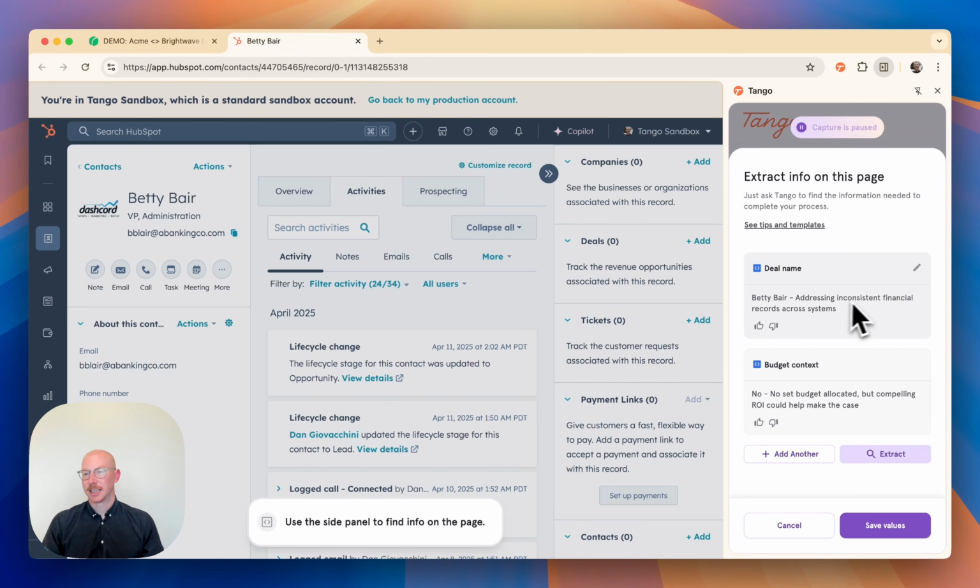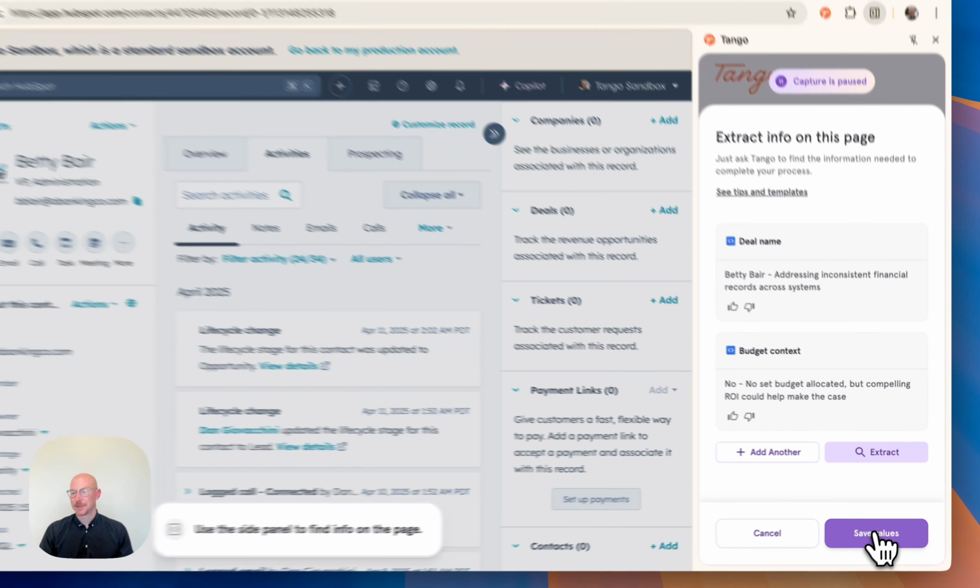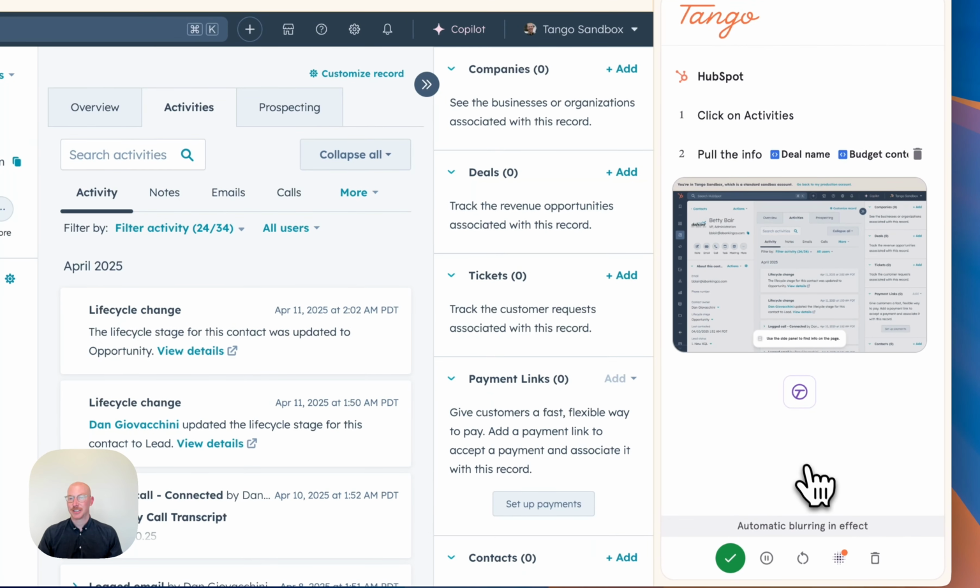Betty Bear's addressing inconsistent financial records and she doesn't have budget. Perfect. And if you remember in the automation we ran, there were like 7 or 8 of these. You can add a lot. And we also have a template library too, if you're looking for inspiration. I'm going to go ahead and click Save Values. And now I'm going to continue through this process.